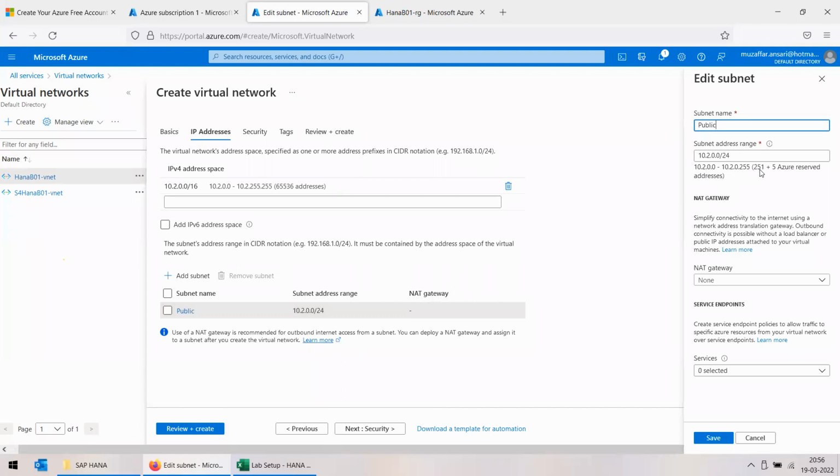10.2.0.0 and 255, you can see 255 plus 5 Azure reserved addresses. Can you see this screen below the subnet address range box? Yes, the same as you have explained. Yes, so this is the reason why it is saying that you can only have 251 IPs plus 5 are Azure reserved. So these are 5 IPs. Which 5 IPs are reserved by Azure? I've already explained that. So this is the reason.